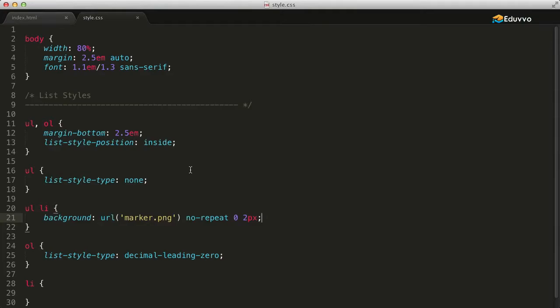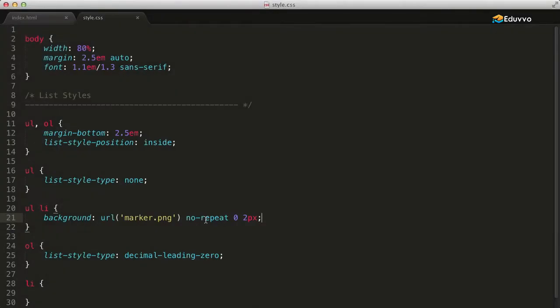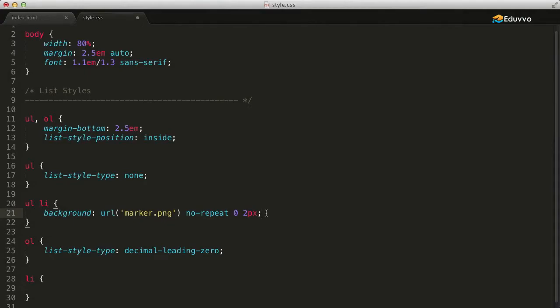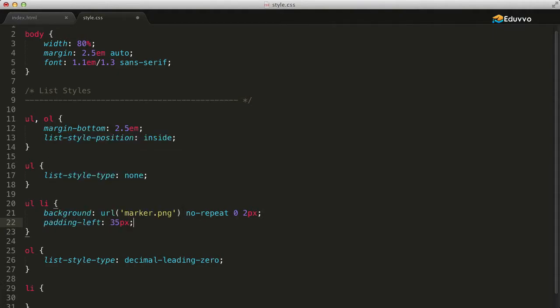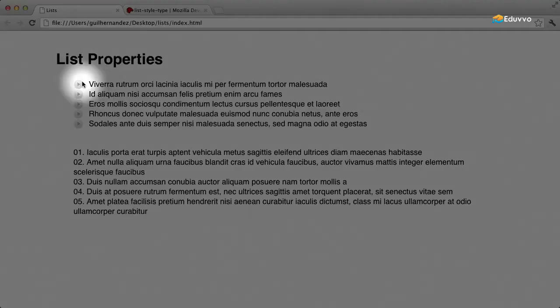We'll discuss background image properties thoroughly in an upcoming video. For now, you just need to know that no-repeat will not repeat or tile the image in the background. And the other values here just mean that we're positioning the image 2 pixels from the top of the list item and 0 pixels from the left. We'll also need to add some padding to the left side of the list item to make room for the background image. So we'll apply a padding-left property with a value of 35 pixels. When we refresh the page, there we see our custom list markers as background images.